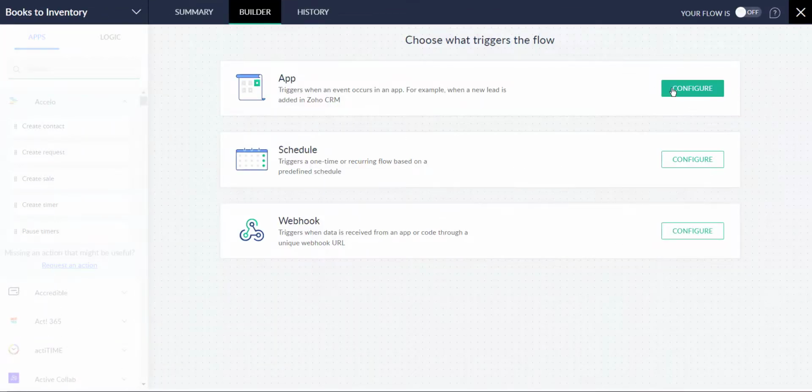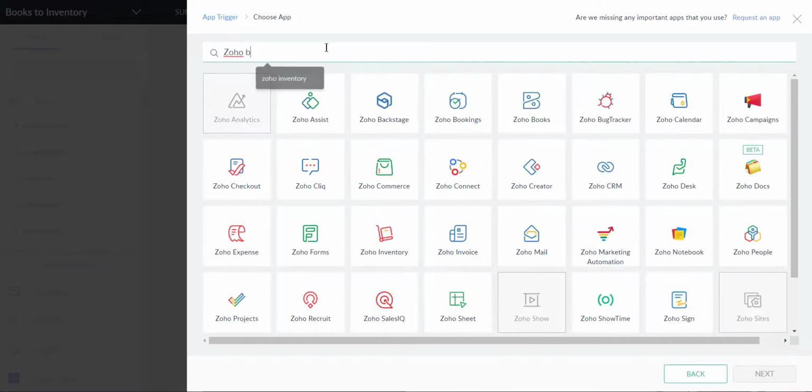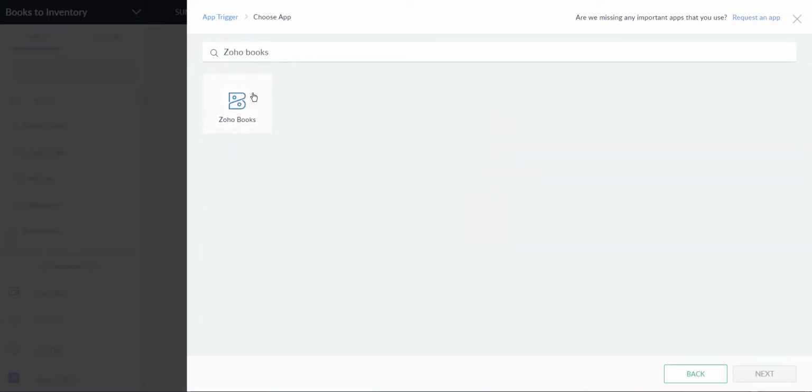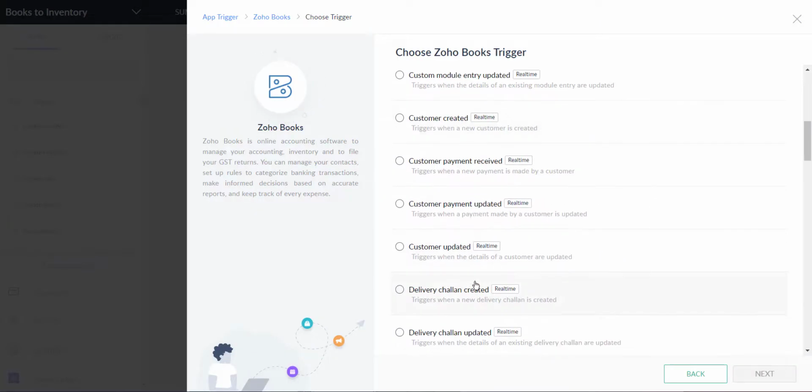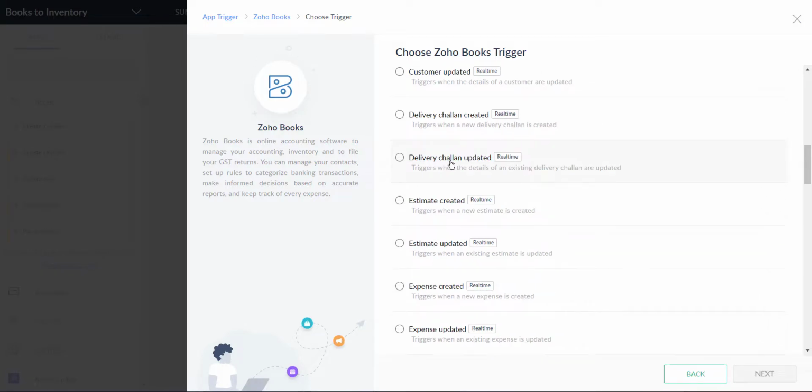Here, choose what triggers the flow. Now I will choose apps and click the Configure button. Now choose the Zoho Books app, then click the Next button. Here, choose the Zoho Books trigger. Now I will choose Item Created, then click the Next button.